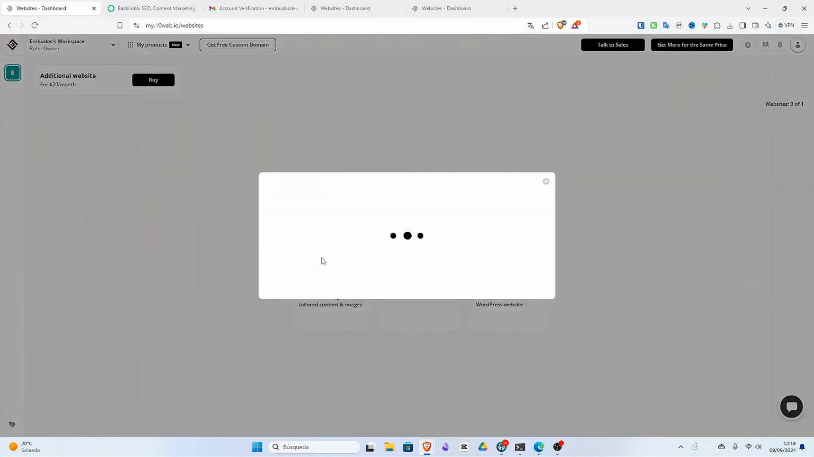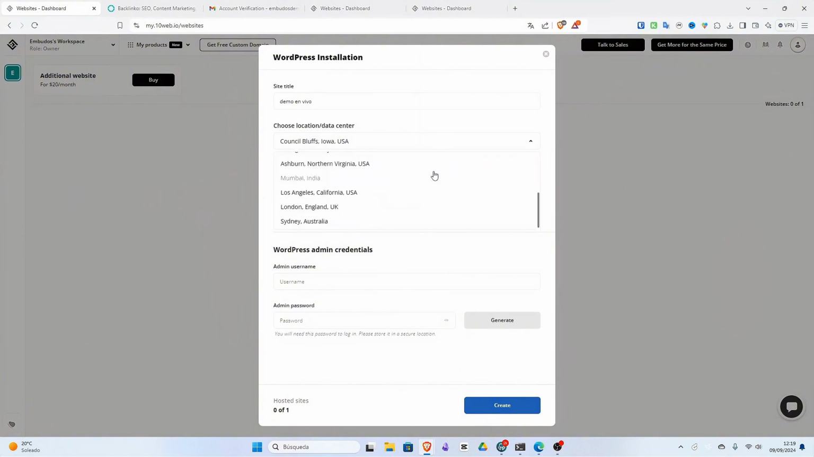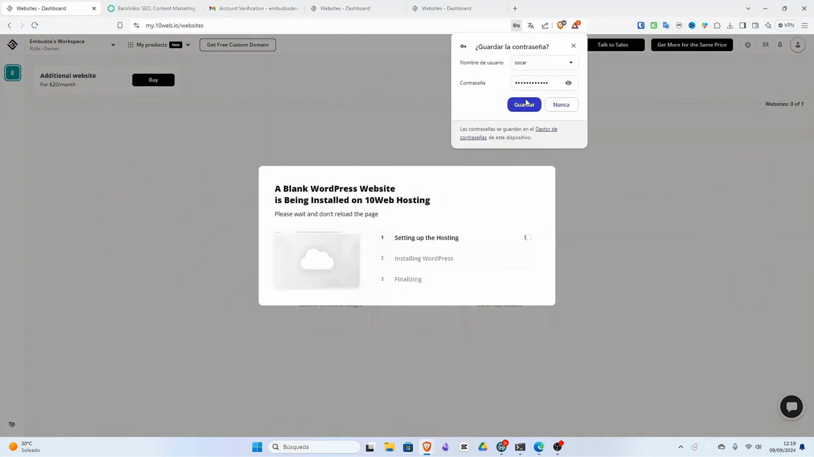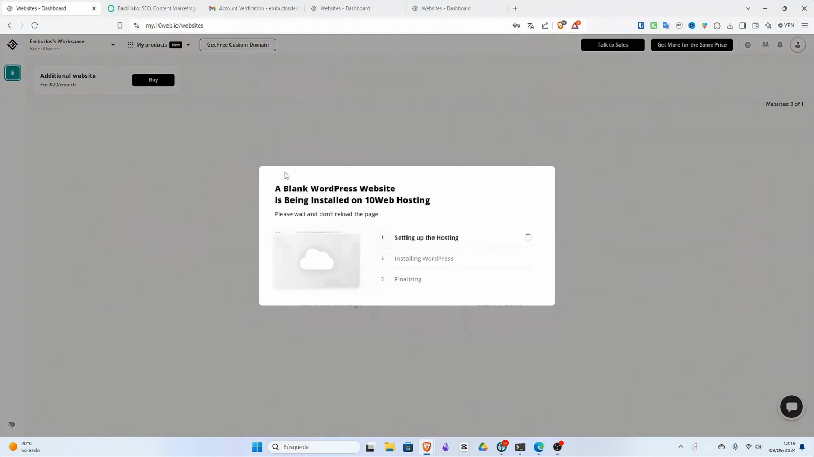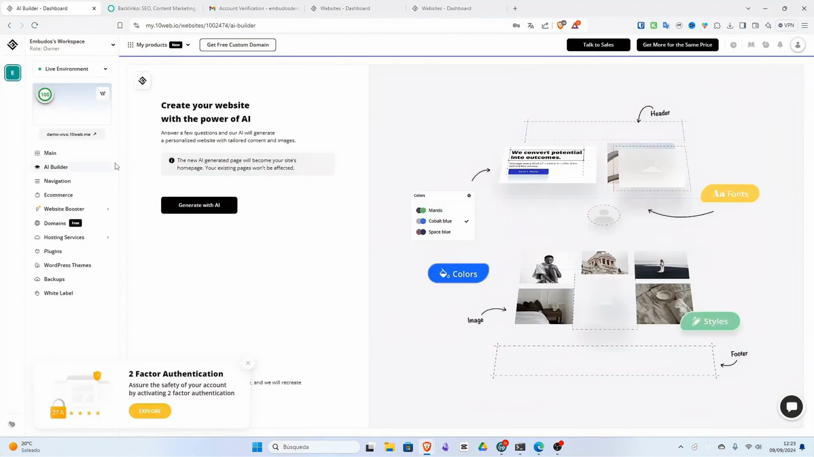In other words, I want to use artificial intelligence, and I'm going to call it Live Demo. Here I would choose where I want my server to be, in my case Belgium. I'm going to put Live Demo here, and here I'm going to put Oscar, and I'm going to have it generate it for me and copy it. I click on Create. I click on Save so I don't forget it. And it is generating my web hosting space, so let's wait for this to finish. Here it is already done, so let's see what we have achieved.